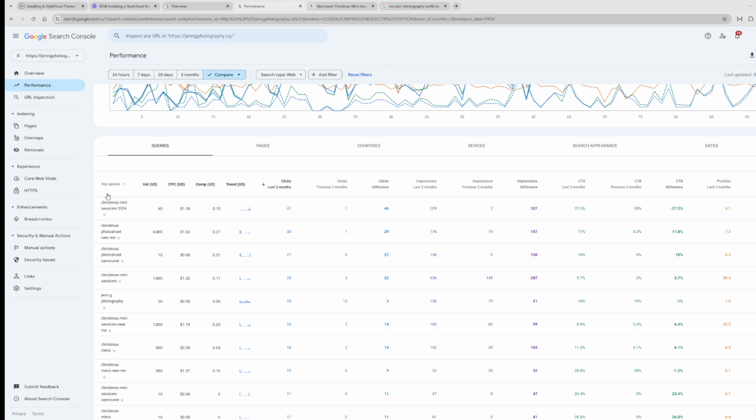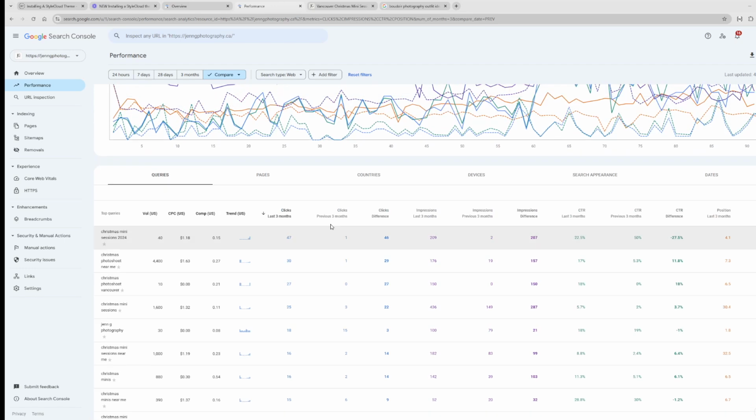It tells you the top query, which is the key phrase, the volume, so the amount of people that have searched it in the 3 months, and the cost per click. So if you were to do a Google ad or whatever, the average cost. I don't really look at the trends or anything like that. I do look at the clicks from the last 3 months and the previous 3 months and the difference. Obviously, I want to keep seeing those increase, whether it's something that I want to target or not.